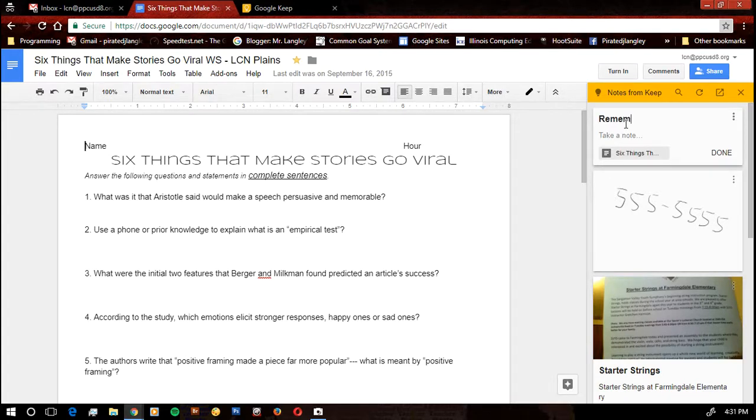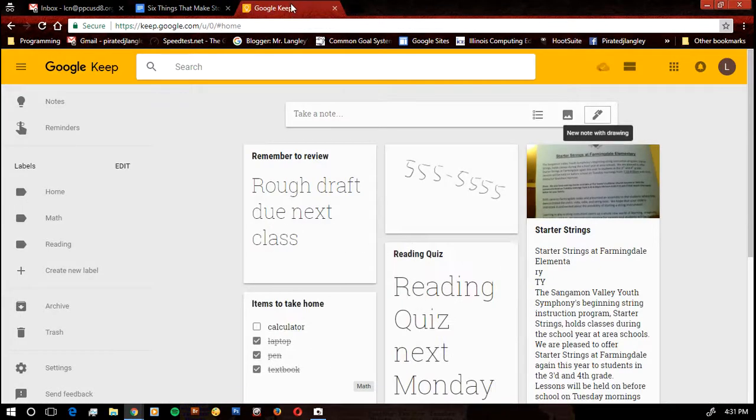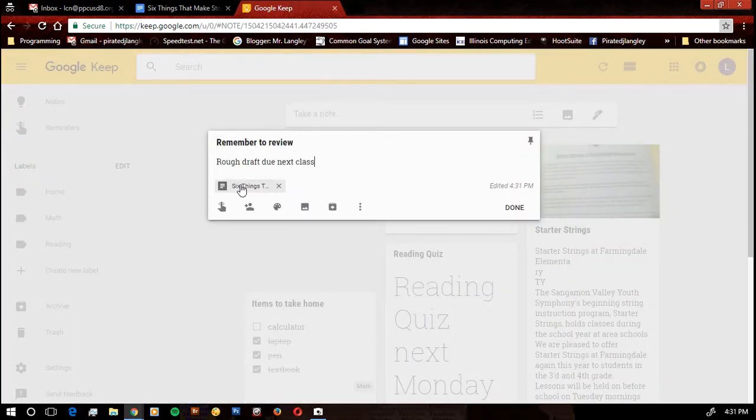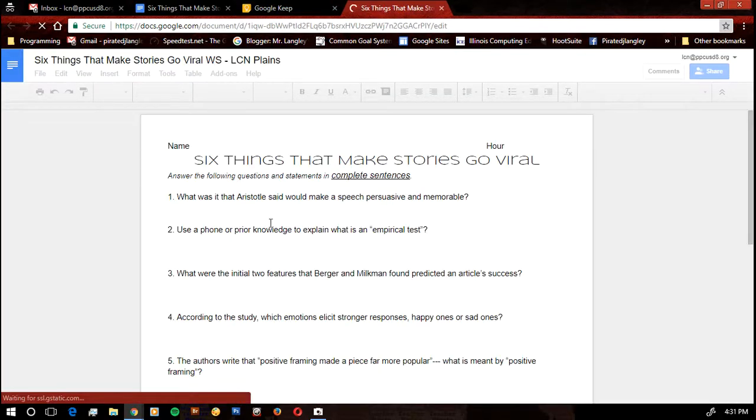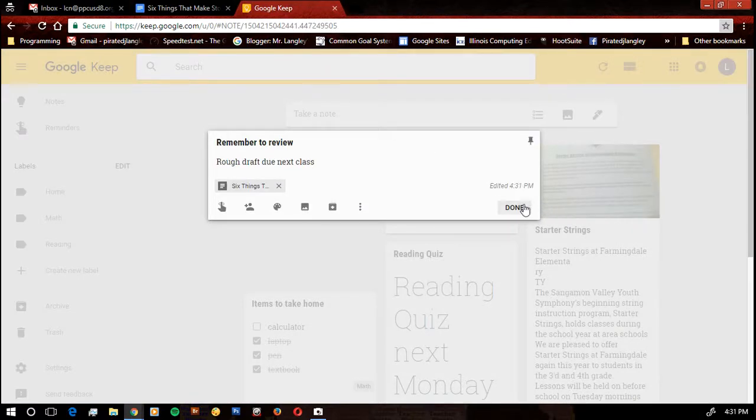So I can tell it rough draft is due next class. Okay. And if I need to make any other kind of notations on that, I can either add it into the document or I can open it and keep whatever I want to do there. If I hit done, notice over on the other side, it has that note and then it has a label that links me over to the document. So it's got a quick way to get back to it. So very well connected back and forth.